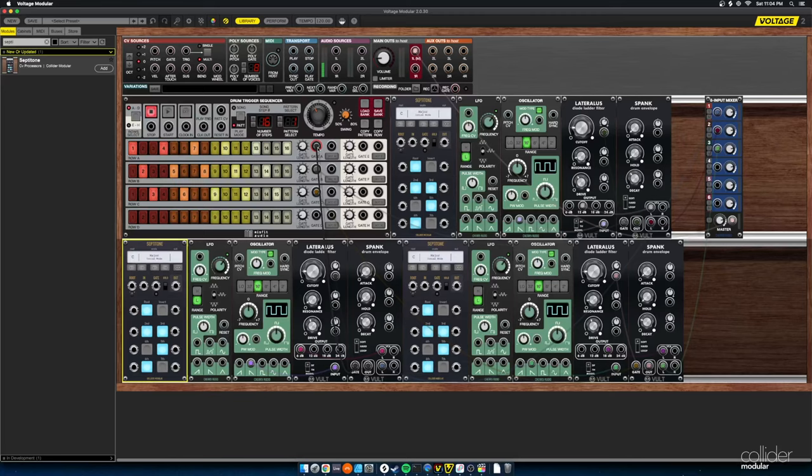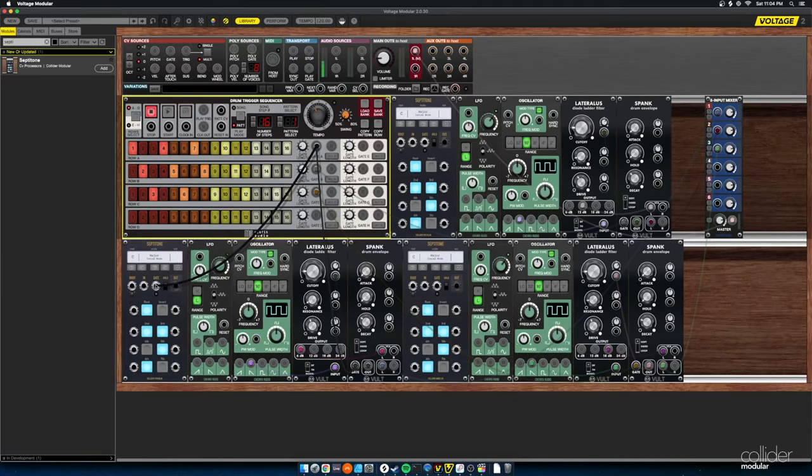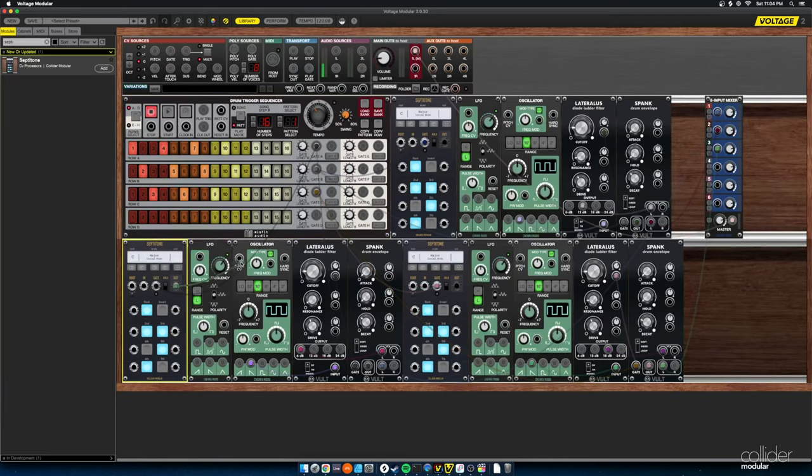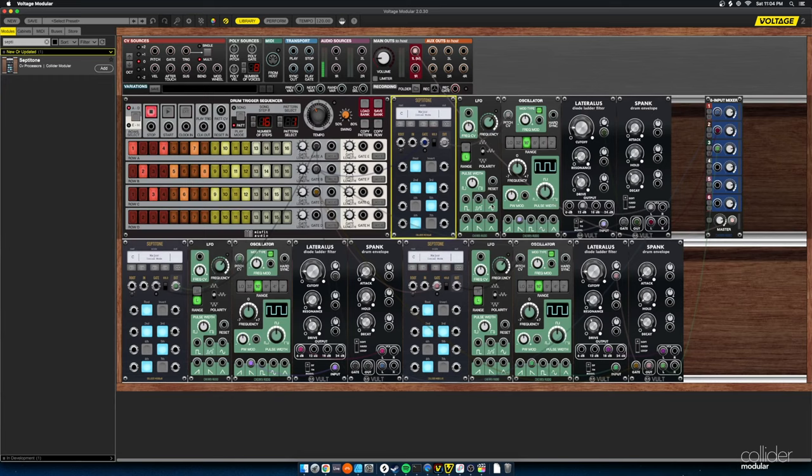All right, and with that in place, I'll go ahead and wire up the gate signal of each to trigger the appropriate instance of Septitone. And we'll set up all of the pitch inputs. And then I'll go ahead and set the LFO as the input for the quantization. Now notice that I'm using a different shape on each one.